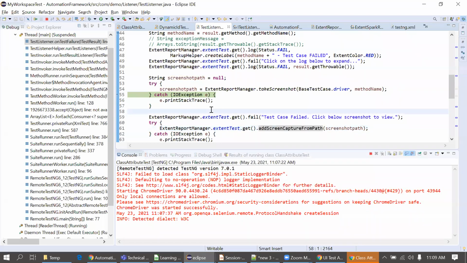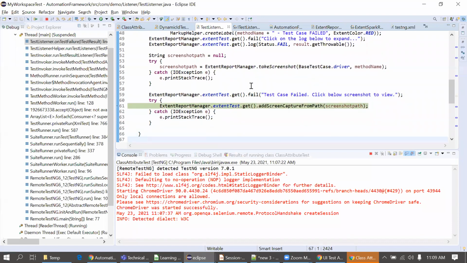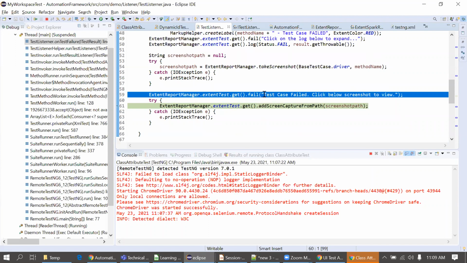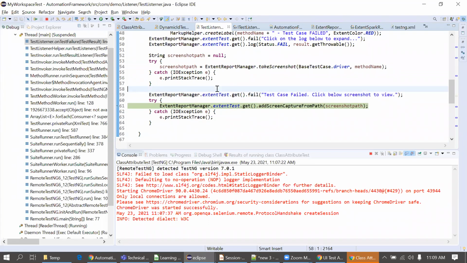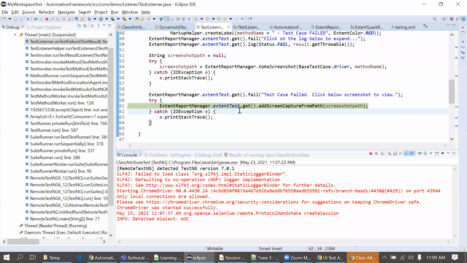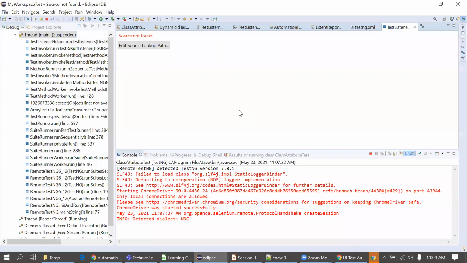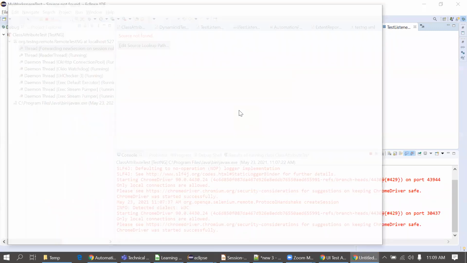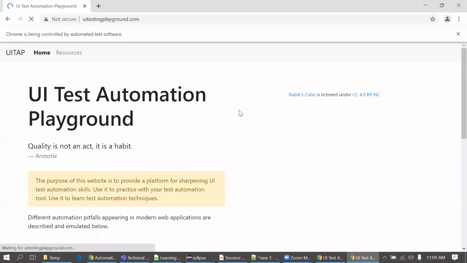Okay, I'm pressing F6. This is again informational logs we are printing. If you don't want to print, we can skip this. But again, the report should be meaningful. F6. Pressing F8. Executing the second test case.